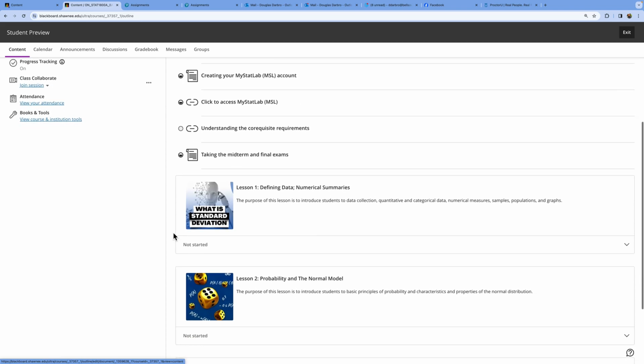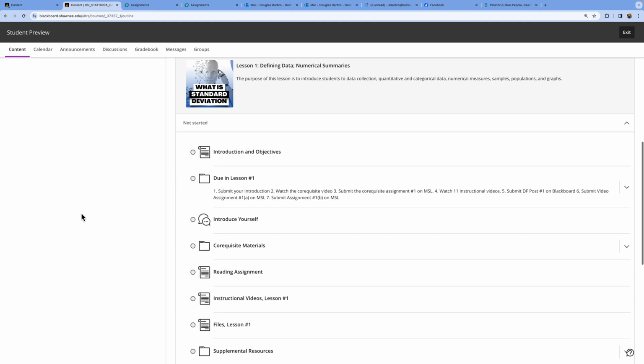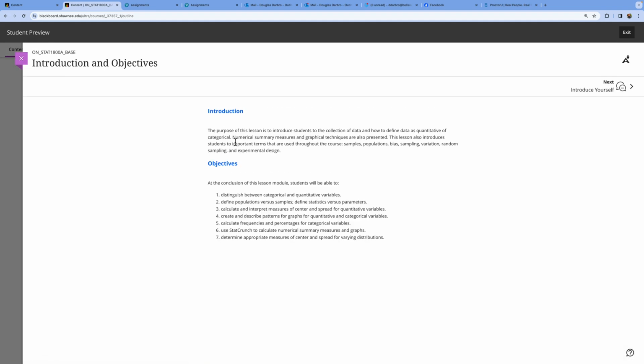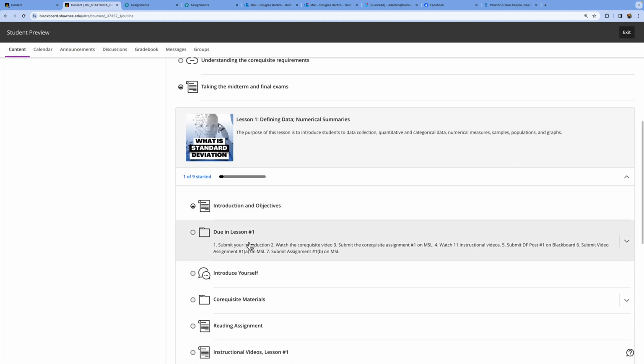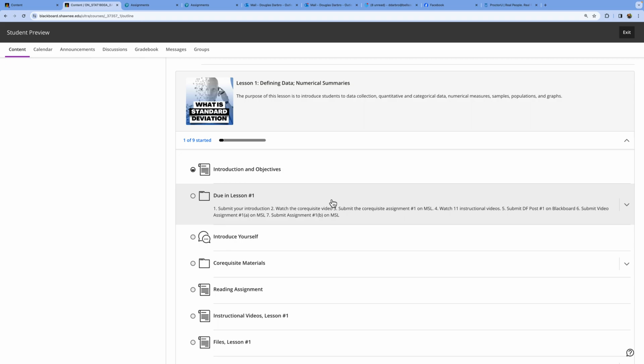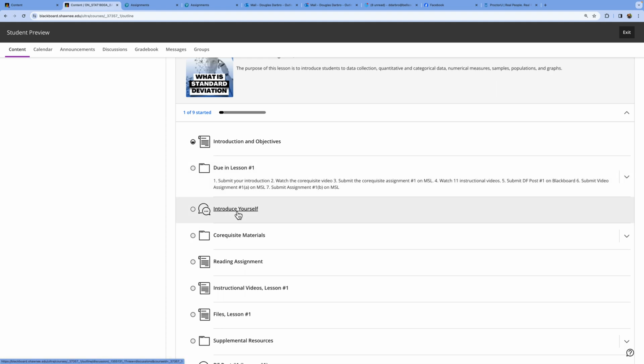Now, what does each week look like? If we click Lesson 1, we'll get into the introduction and objectives. This is just a formal presentation of what you're going to learn and the learning objectives. Second, if we get into Due in Lesson 1, this is where I provide everything that's due, so it's kind of like a checklist. First thing you need to do is submit your introduction. Click this link and complete the prompts there.